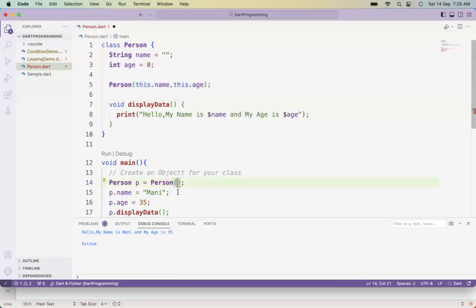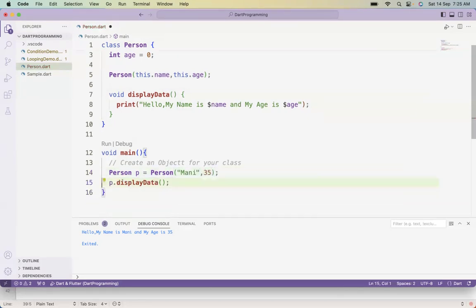Now if I write it like this, it is asking you to pass the name and the age, right? Now I'm passing the name as Money, and the age as 35. In that case, these two are not required. Now if you run the application, you can see the same output over here. That means with the help of a constructor also, we can pass the input here.